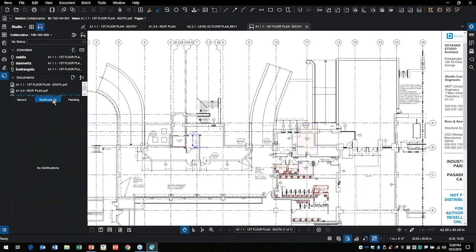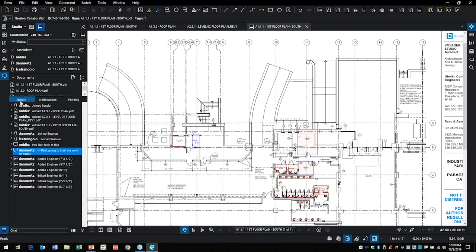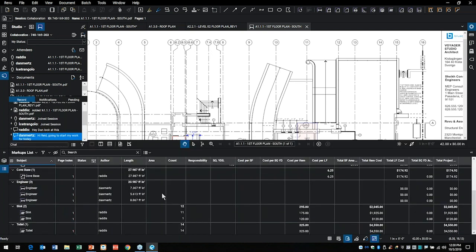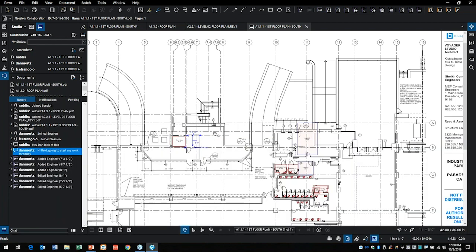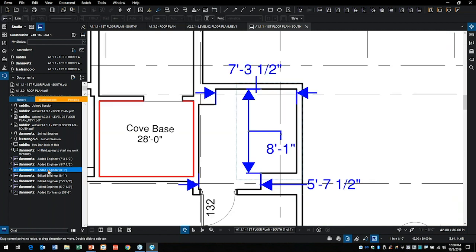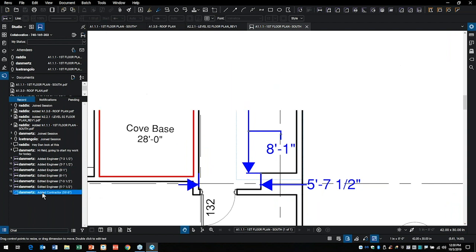In fact, almost everything you can do, let's see if there's any notifications, anything pending. Nope, nothing going on. So anything that you can do in your office, you can do in the studio session. The only thing you cannot do is create a custom column. So custom columns cannot be created in an online markup. You could simply download that particular file, add a custom column, and then re-upload it again. And again, as I click on these markups that are being added, I can see very quickly where those are located.